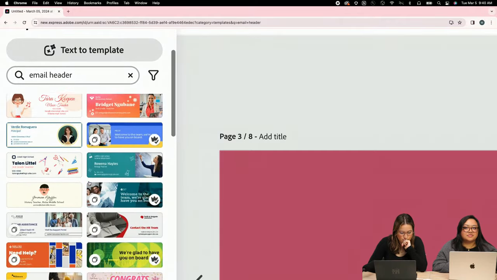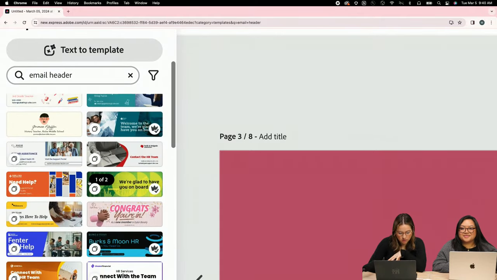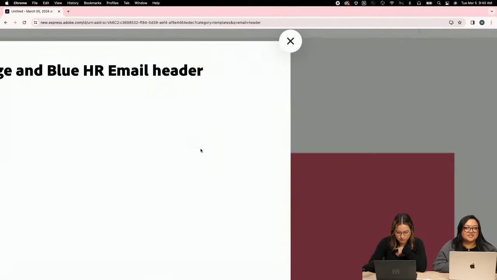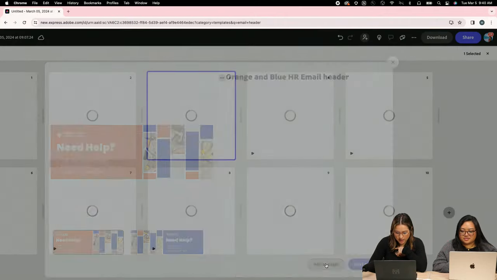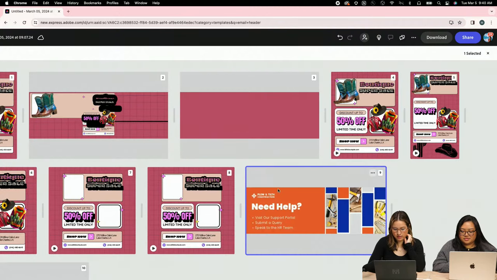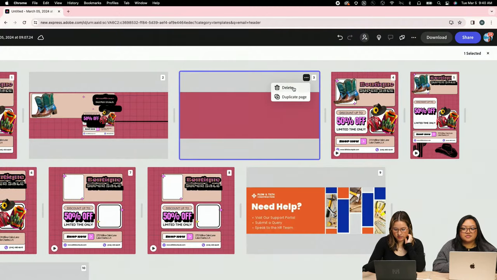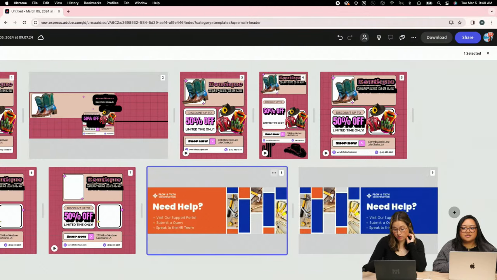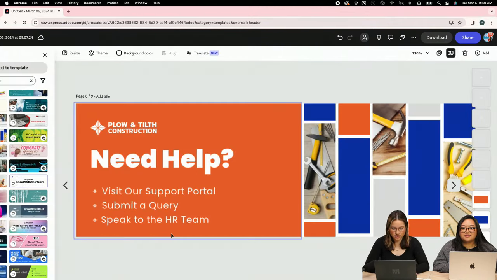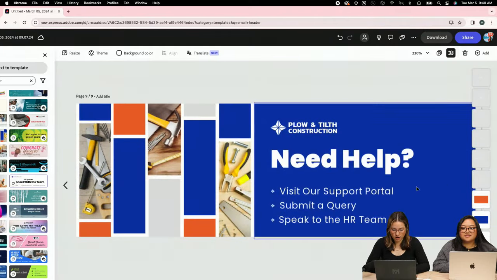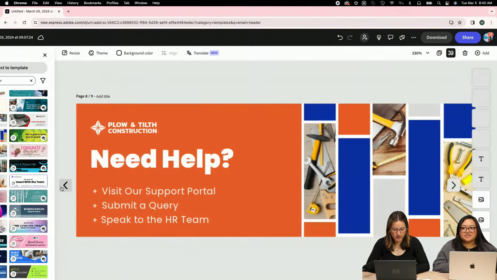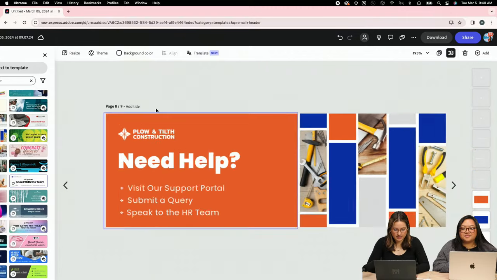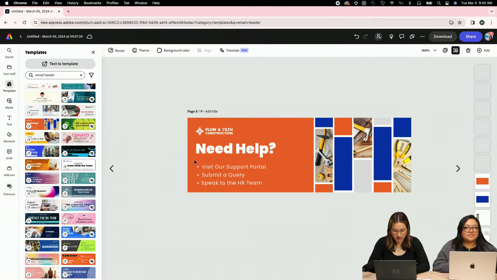And remember, we'll change this all to be on brand with what we need. So maybe let's do this one, and we'll add it as a page so we can keep it in the same file. I'm going to delete this one since it added it as another page. Oh, this one was a two-pager. A two-page template, so it gives you two different options on what you want it to look like. But again, this is definitely not on brand.